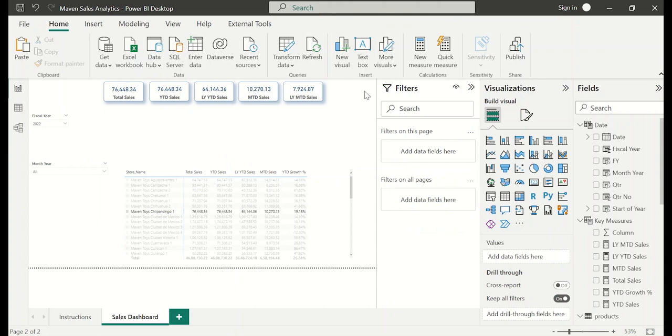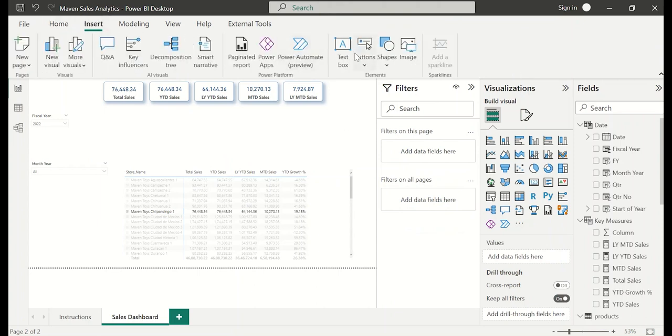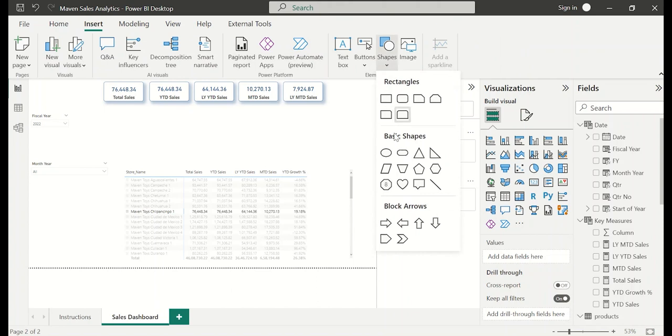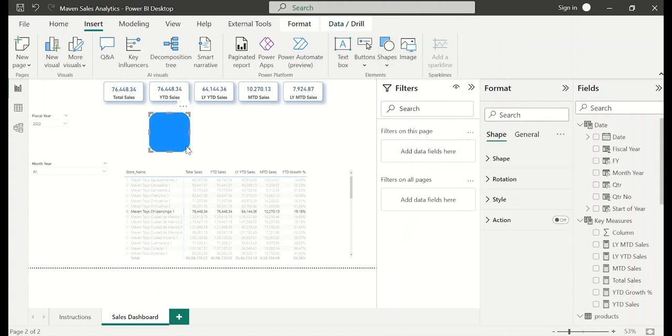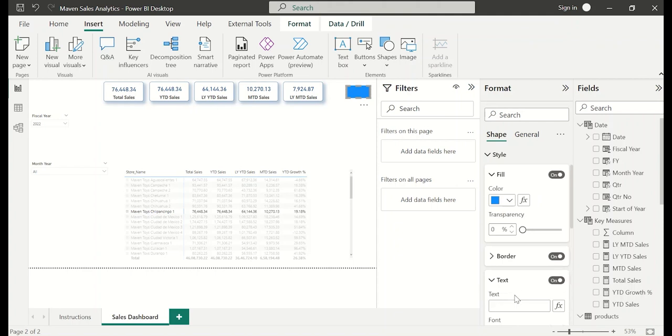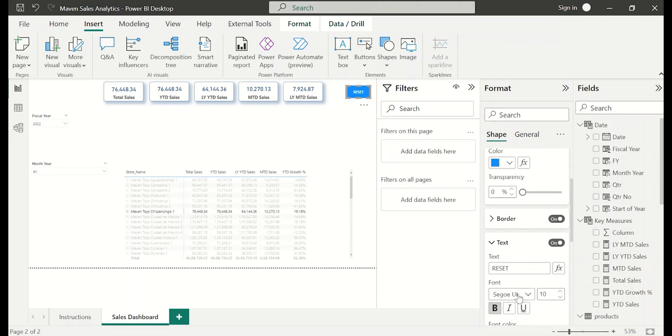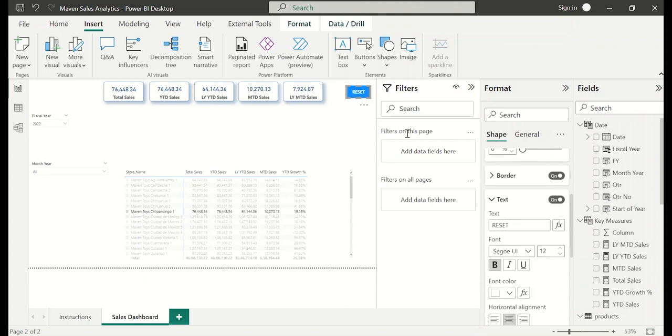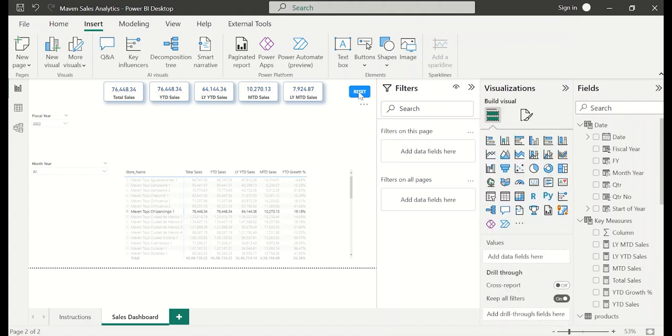Right. If you want to add the reset button, you will just click on insert. Click on buttons, or you can click on shapes for this. I'll click on this one. Right, I'll just drag it over here. Click on style, go to text, click on text, and it is reset. Right, you can make it bold, you can increase the text size, reduce this, and your reset button is ready. Right, so now you have these data cards, you have the reset button.